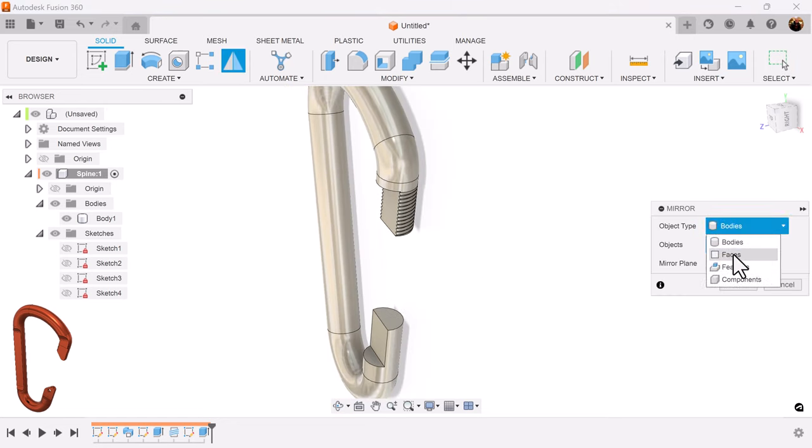Let's add some dimensions. Select this edge and this point. We're gonna make it 0.01. I'm gonna select this point here on the triangle and this point here, and also make it 0.1.